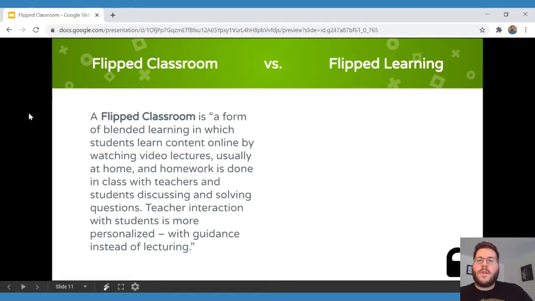All right, and then real quick, a little difference here between flipped classroom and flipped learning. A flipped classroom is a form of blended learning in which students learn content online by watching video lectures, usually at home, and homework is done in class with teachers and students discussing and solving questions. Teacher interaction with students is more personalized with guidance instead of lecturing, like I just said.